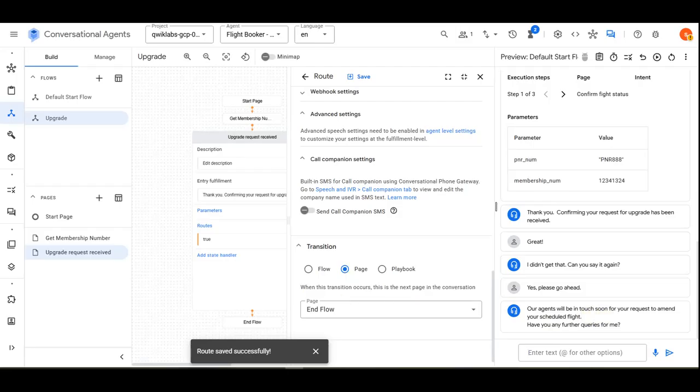So if you review the data in the test simulator, note that the agent has successfully transferred the control from the upgrade flow back to the confirm flight status page in the default start flow, and finally the anything else page. That is good.